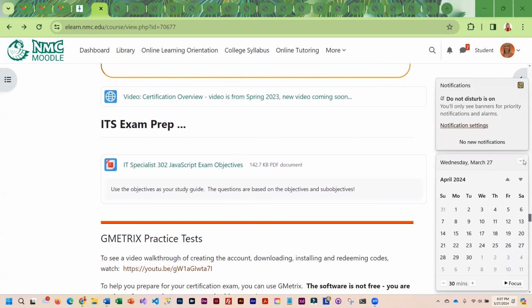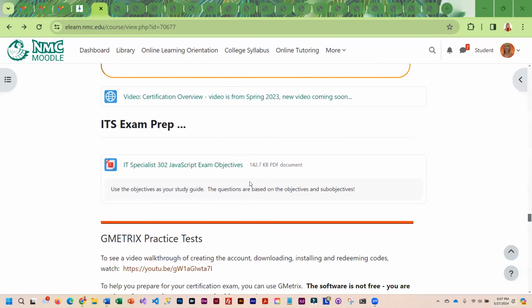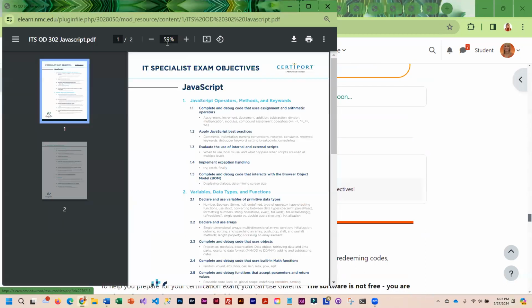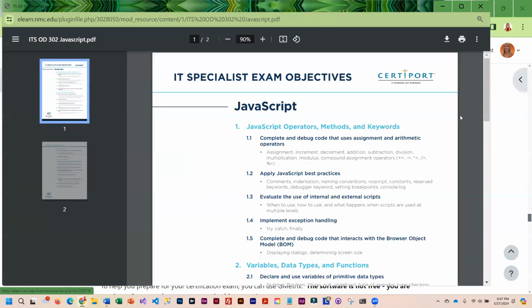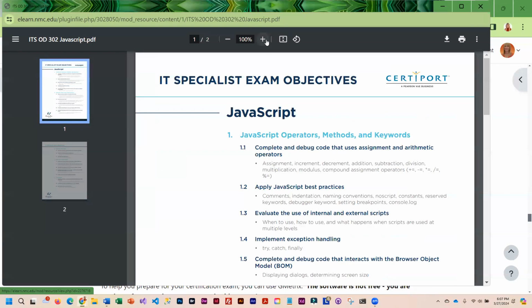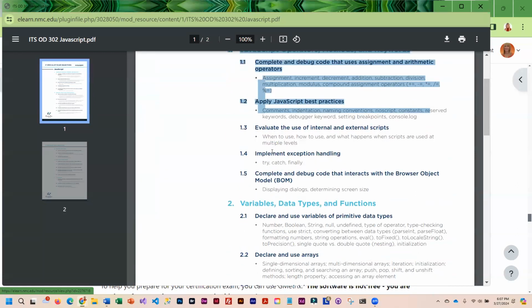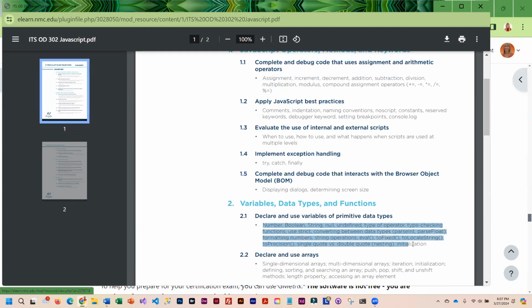As far as preparing for this test, this exam objective document is your study guide. And if you look at it, you need to know everything that is in each bulleted section. That is what the test is going to be about. Okay, so you will have test questions on these bulleted areas.